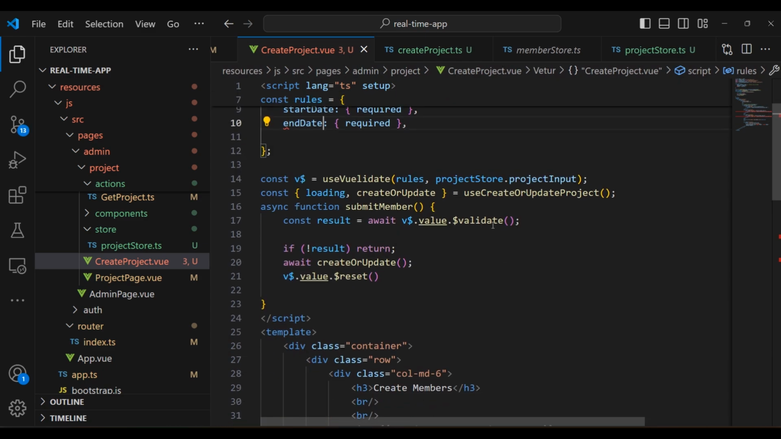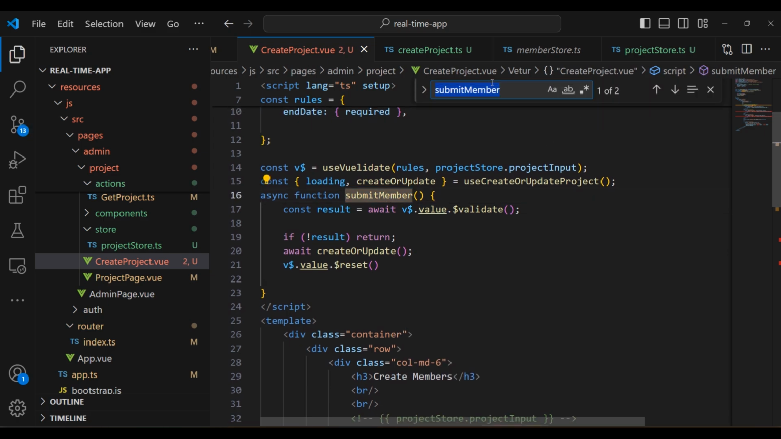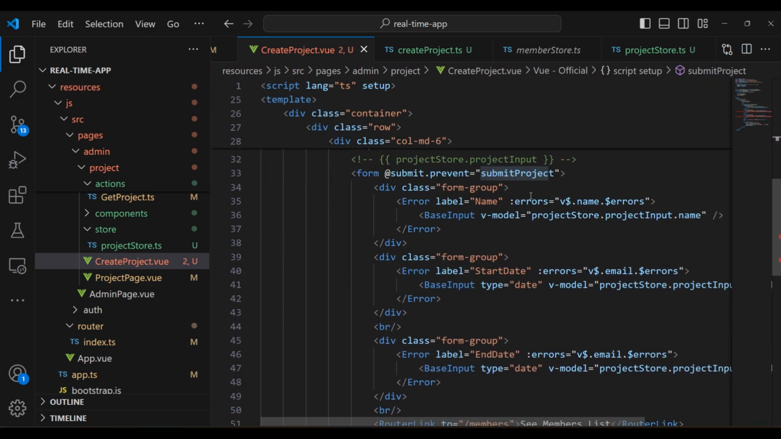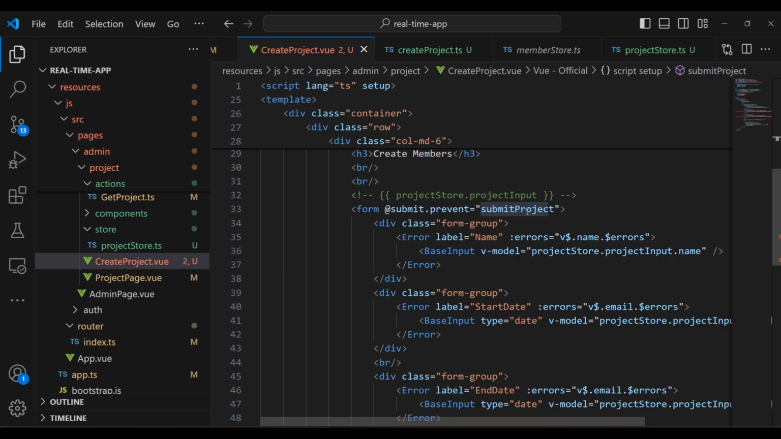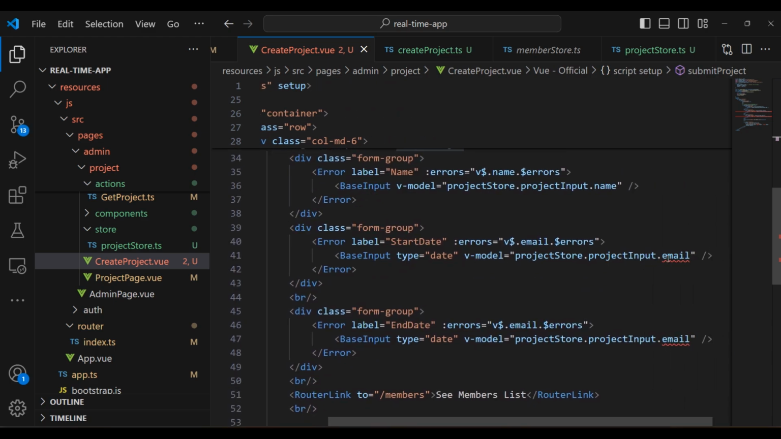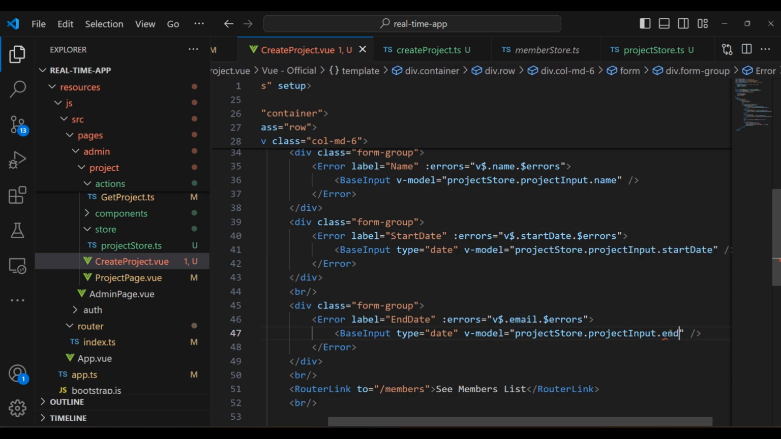But also, guys, we need to change right here. You can see submit member. We're going to change it to submit projects. Submit projects. And then here, you're going to see right here, we need also to pass right here. We're getting right here an error, email. We need to pass here start date, and for the validation start date, and for the ending date too, end date. And right here, we're gonna pass here end date.